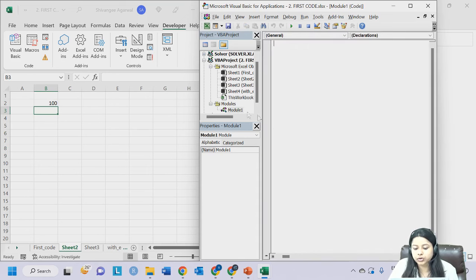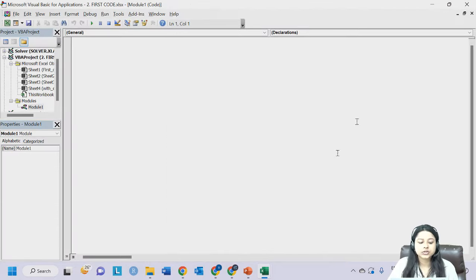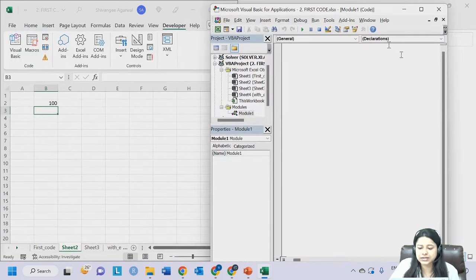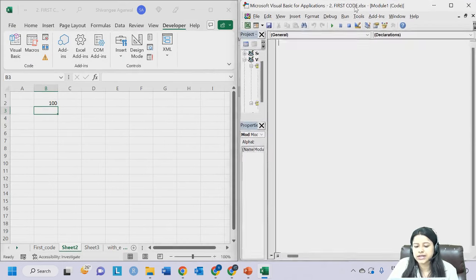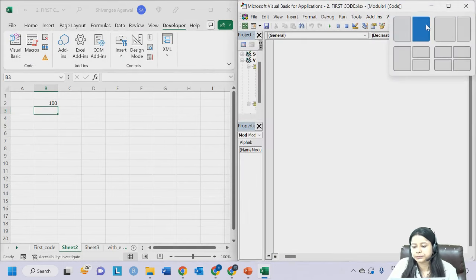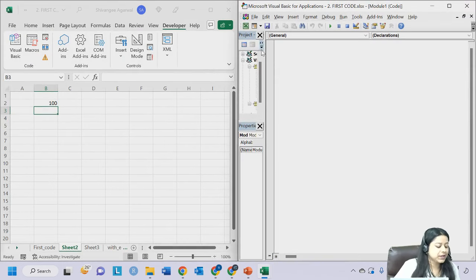Let us move back to our module. So this is the module. If you all want, you all can remove the properties window as well, this particular window. Otherwise you all can just keep it as it is, no problem, right? You can adjust the size as well. Okay, so this is the place where we'll actually start with our code.